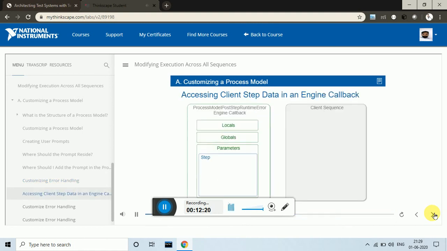This slide illustrates how the error engine callback works. The parameters for a callback sequence, shown in the green callback box, indicate the data that will be passed into the callback when it is triggered by another TestStand component.